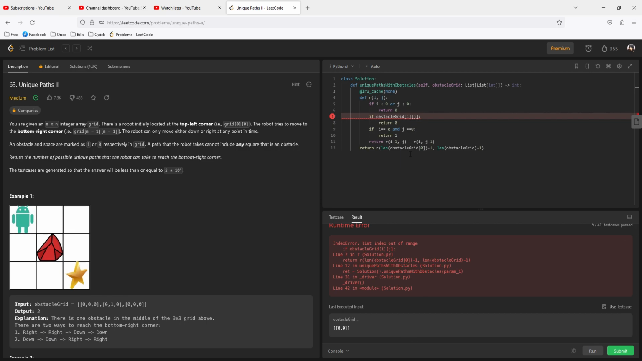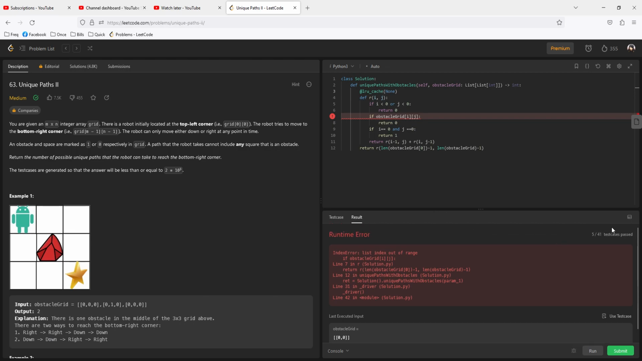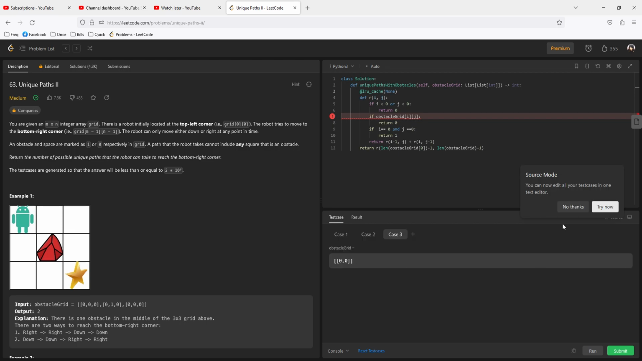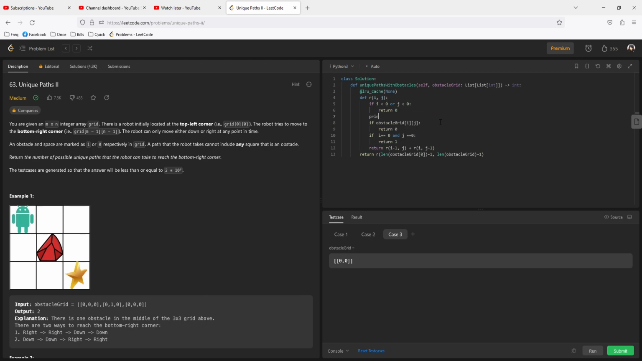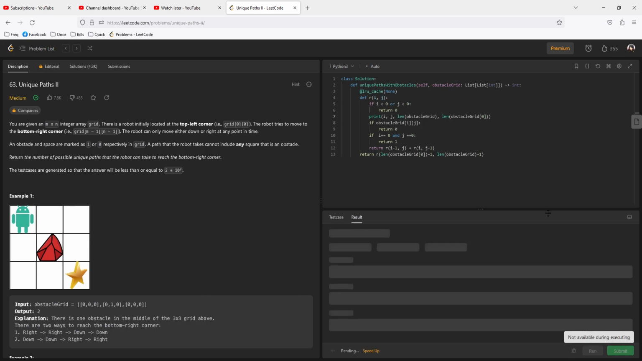So the first one, all right, use this test case. How do I do that? Use test case. No, go away. Okay, so I want to know where it's failing. Print i, comma, j, length of obstacle grid, and length of obstacle grid 0. Did I invert them somehow?